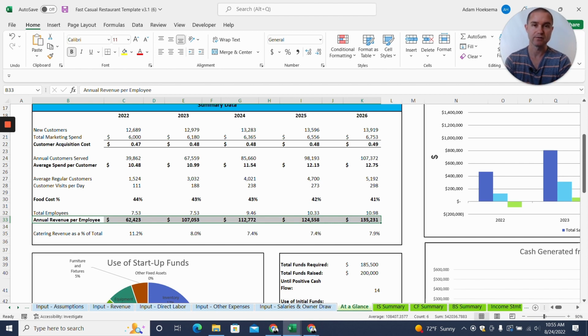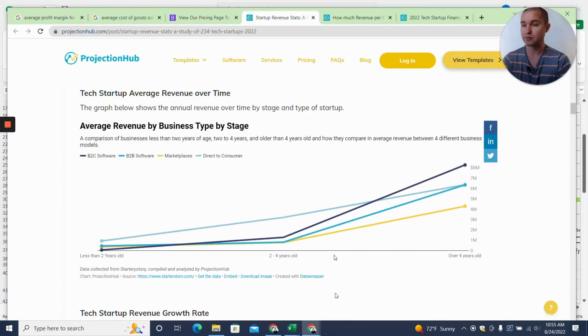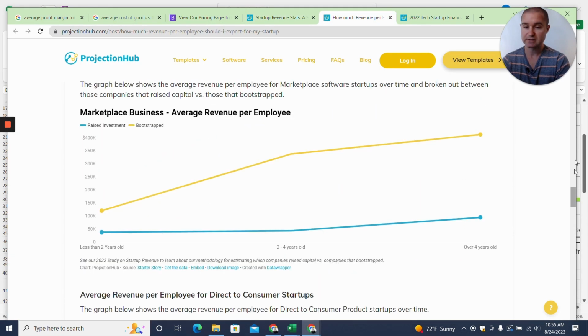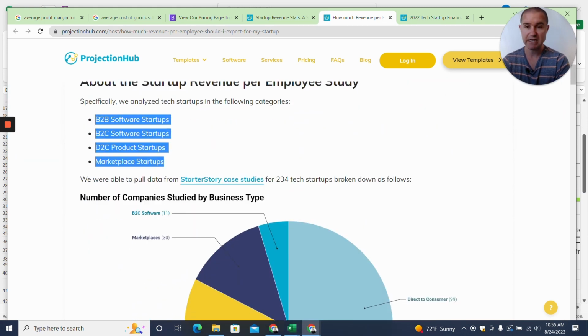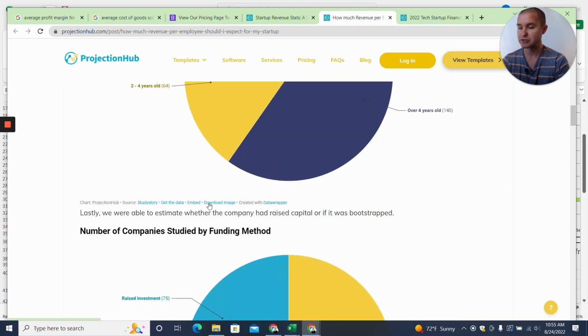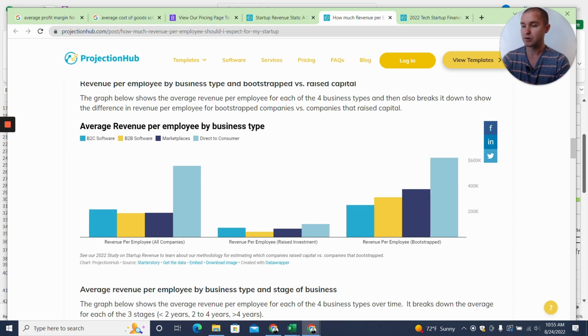You just need to know the number of employees you expect to have each year divided by your total revenue to get that number. And we did another study where we looked at this annual revenue per employee for several different types of businesses. Again, we looked at mostly tech startups by those different stages and whether they were bootstrapped or raised money. And you can see average revenue per employee by business type.